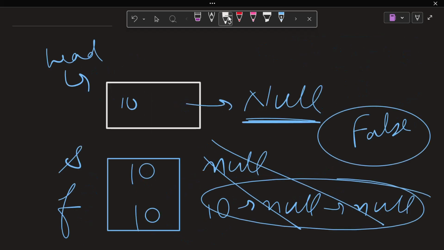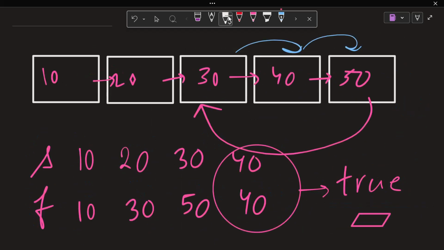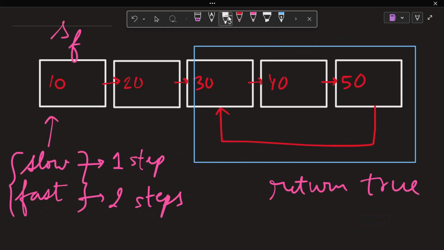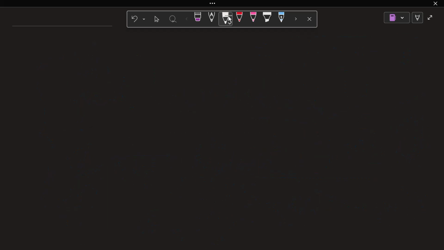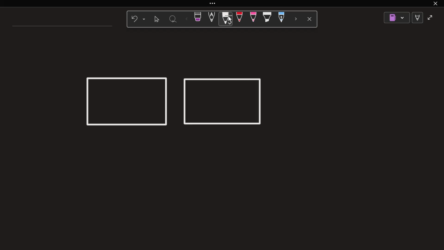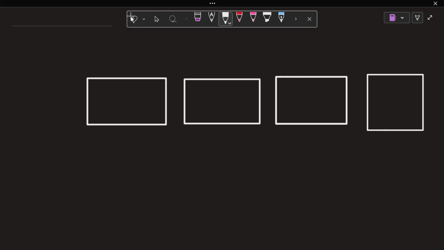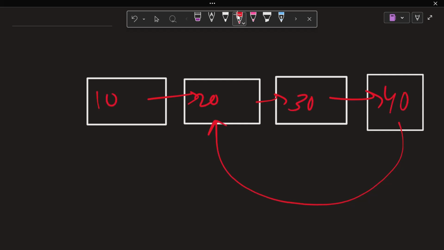Now here, we have considered all the cases when we had an odd number of nodes. Let us first see if we have an even number of nodes, then is there any change or is it the same? So let's consider having four nodes. Now this points here like this, and let's say this one points here. So 10, 20, 30, and this one is 40.